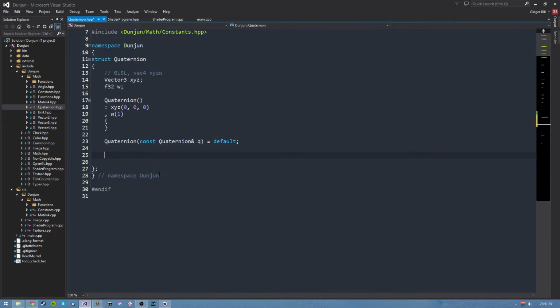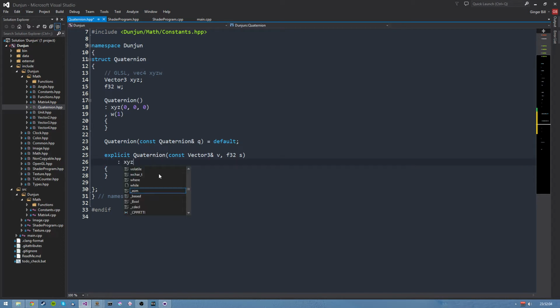The next thing we can do with quaternions is an explicit cast of it. So quaternion, and then we're going to have a const vector 3 v, and a scalar, which just needs to be float. X, Y, Z equals v, and w equals s.